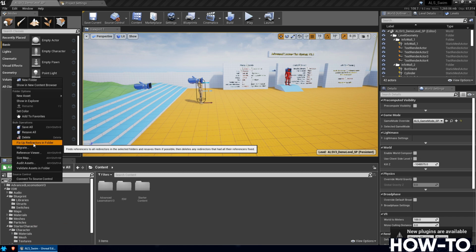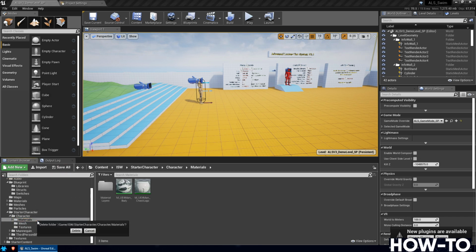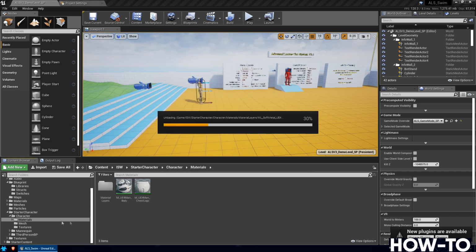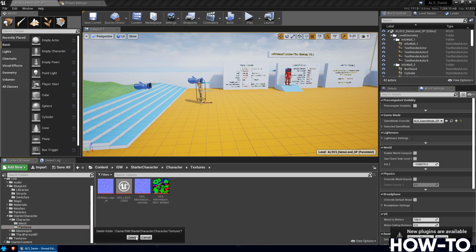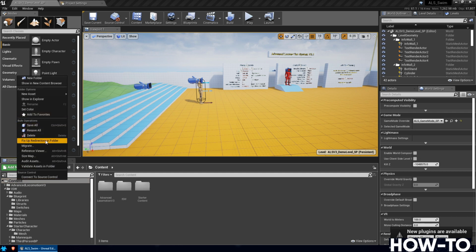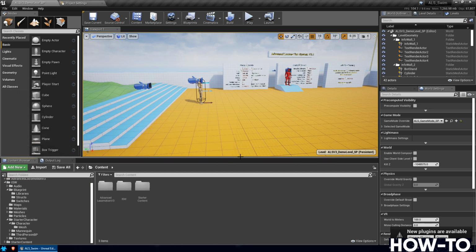Do a quick fix up redirectors. Hit save all. For the materials, I'm going to delete those. And then now I'll be able to delete those textures. The only thing that should be left is that one physics asset for underwater. Okay, so now we need to look and see what's custom about the rest of this.